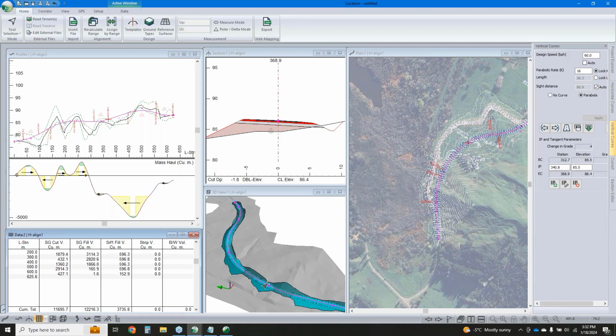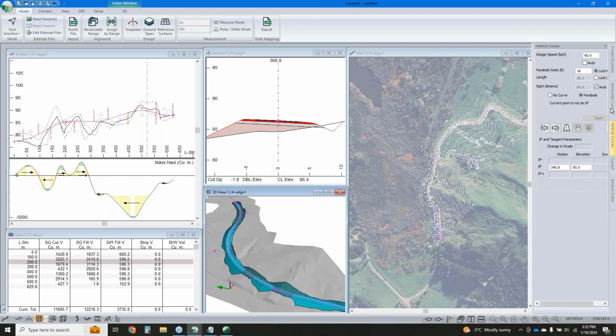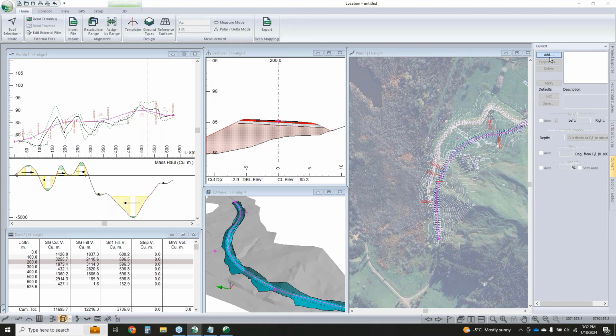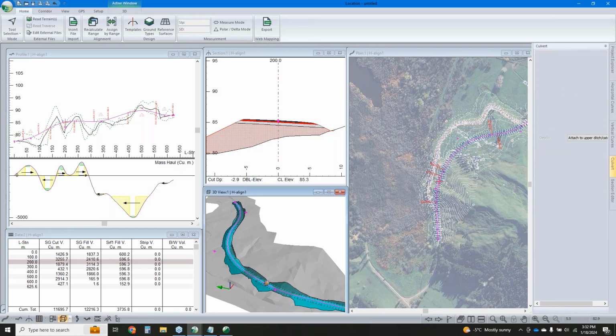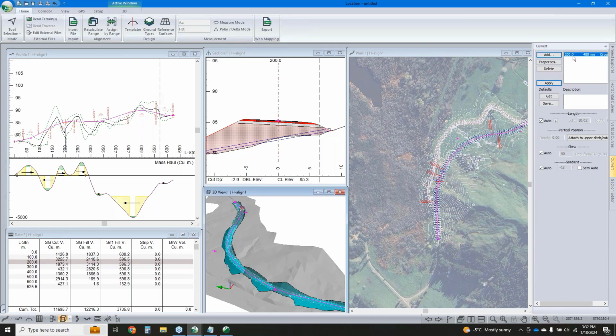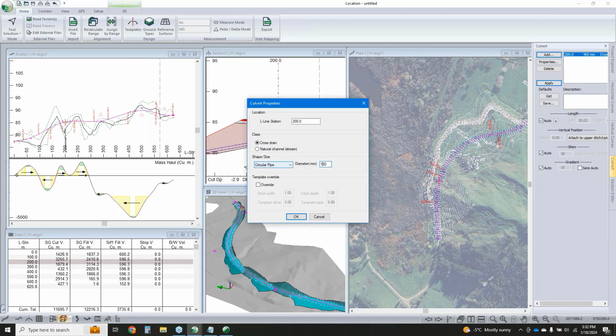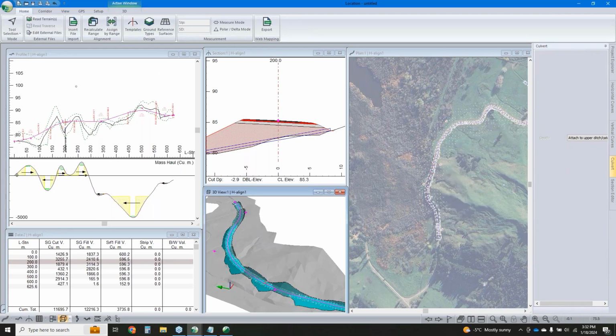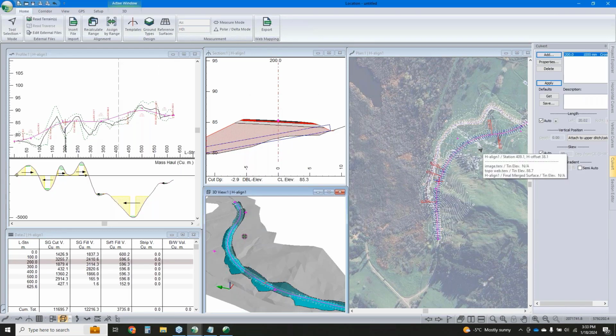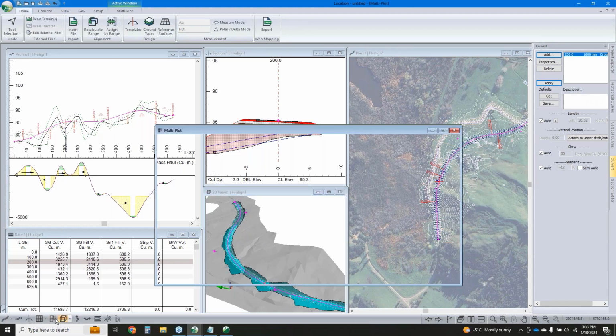If I want, I can add in culverts. Now, I won't do it just because this is kind of repetitive. Once you've seen one, you've seen all. I'll change that size though. We'll do 1,000. And then if we're happy with that, we can go over to our multi-plot.